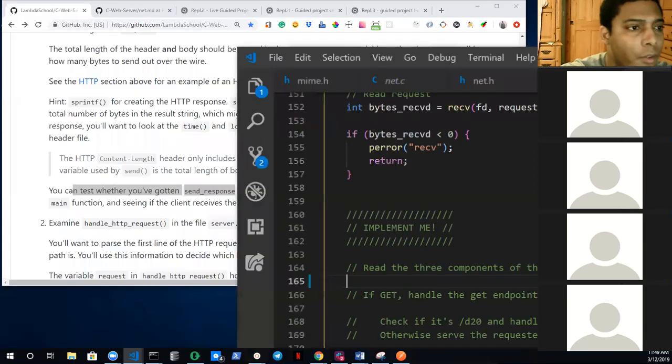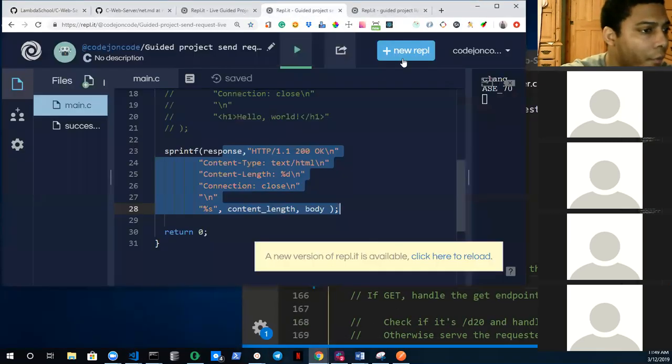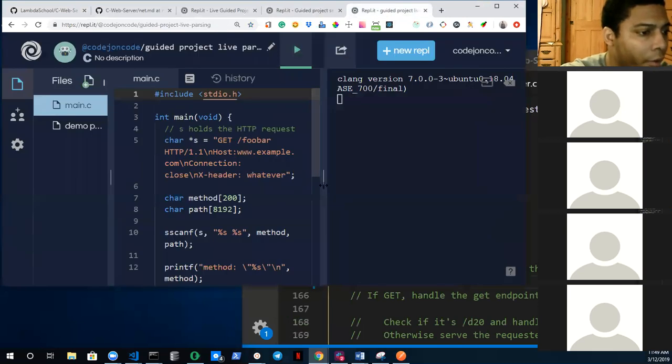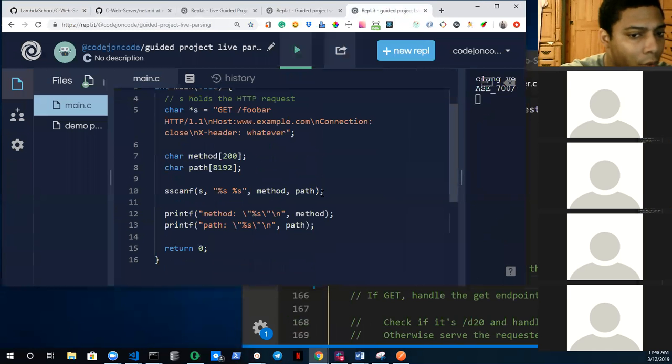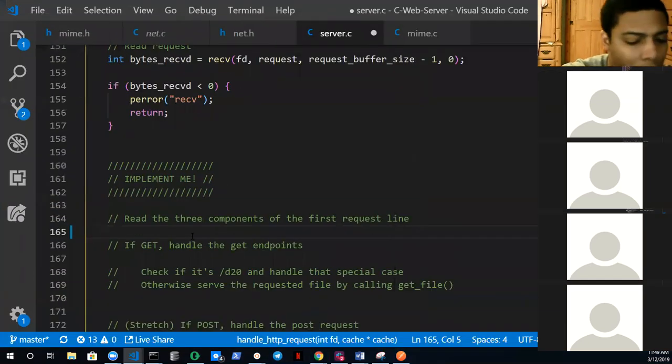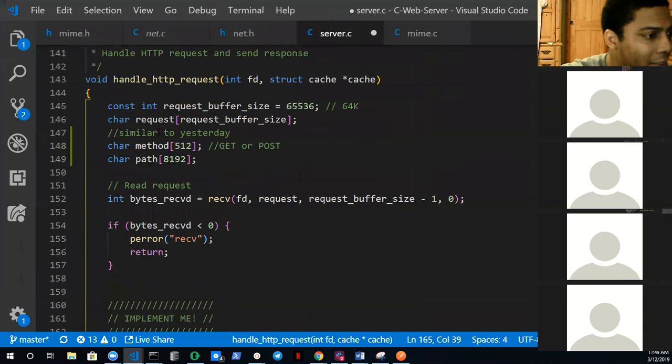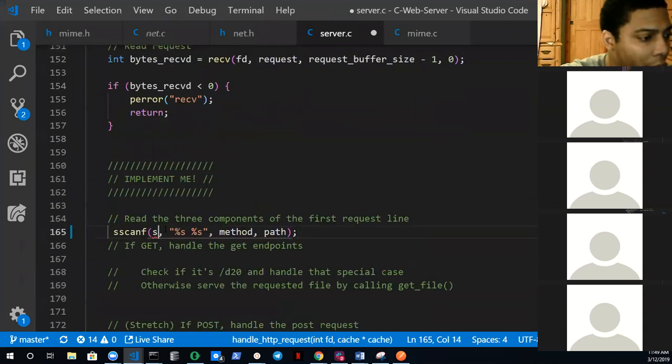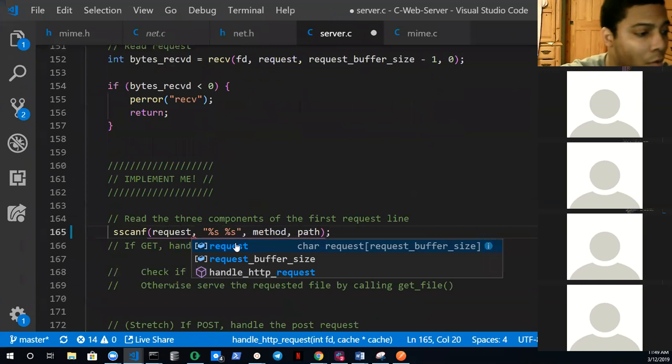So let's go ahead and reference our project from yesterday. And so we can see we have %s method path. S represents a string here. I can pretty much look at this and say, okay, that looks pretty good. I'm going to copy this. The only thing is, I don't have an S. It's called request. So I'm going to have to change that. Cool.